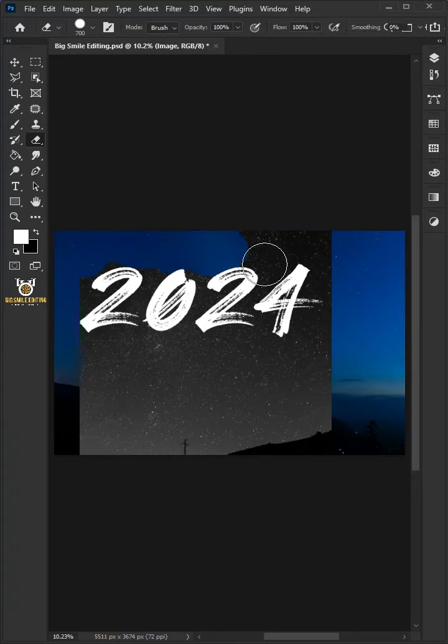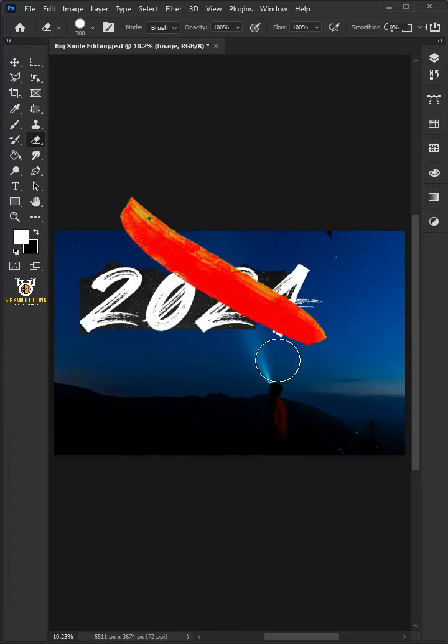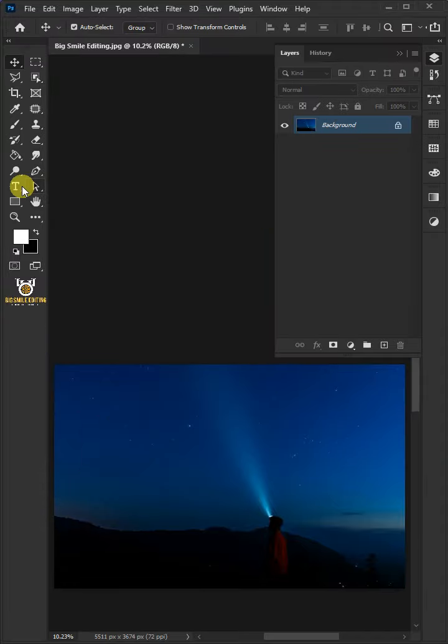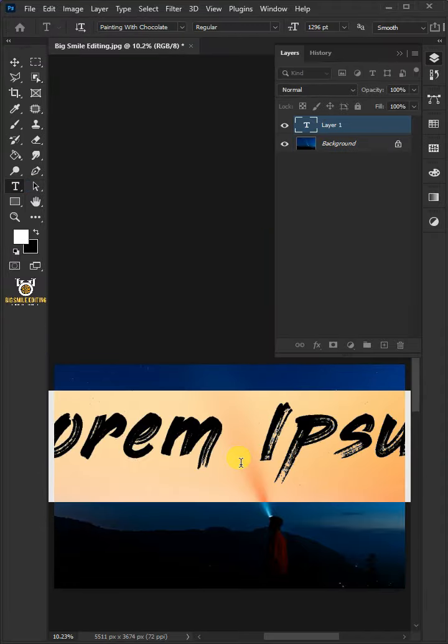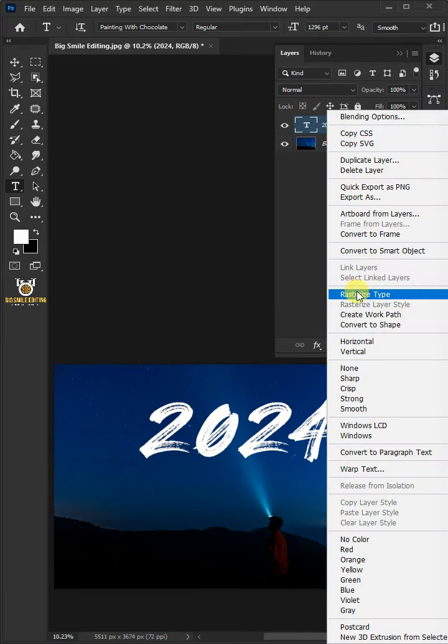Let me show you how to create a 2024 Sparkling Stars text effect in Adobe Photoshop. First, select your text tool from the toolbar. Now click on your document and type out your text. Then right-click and rasterize type.